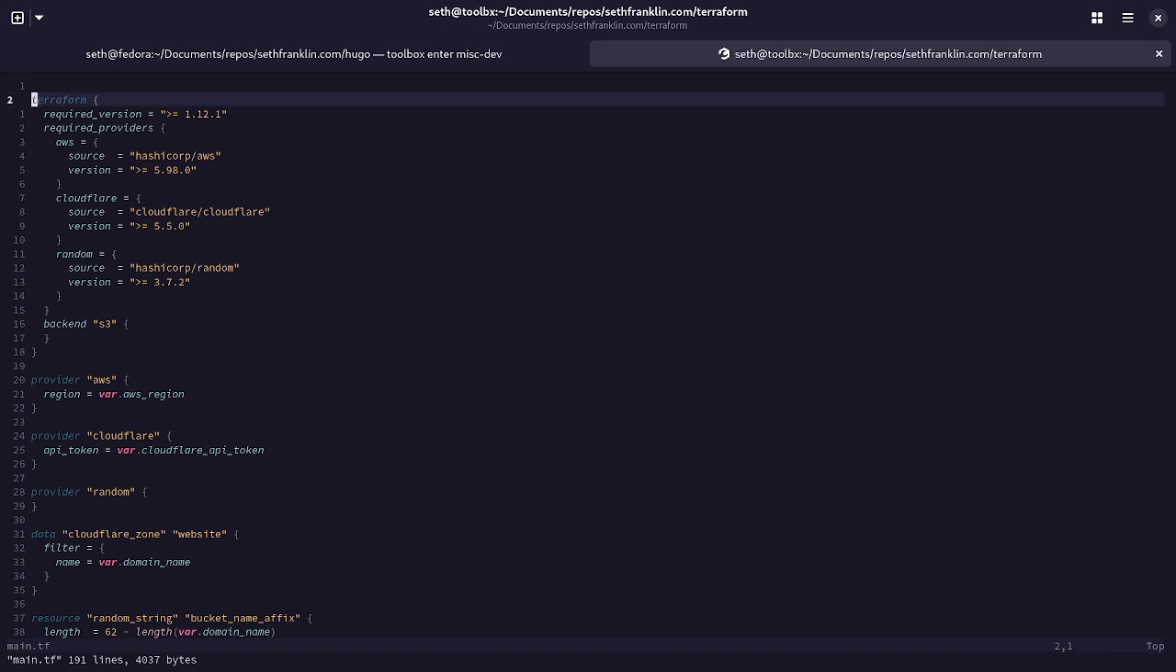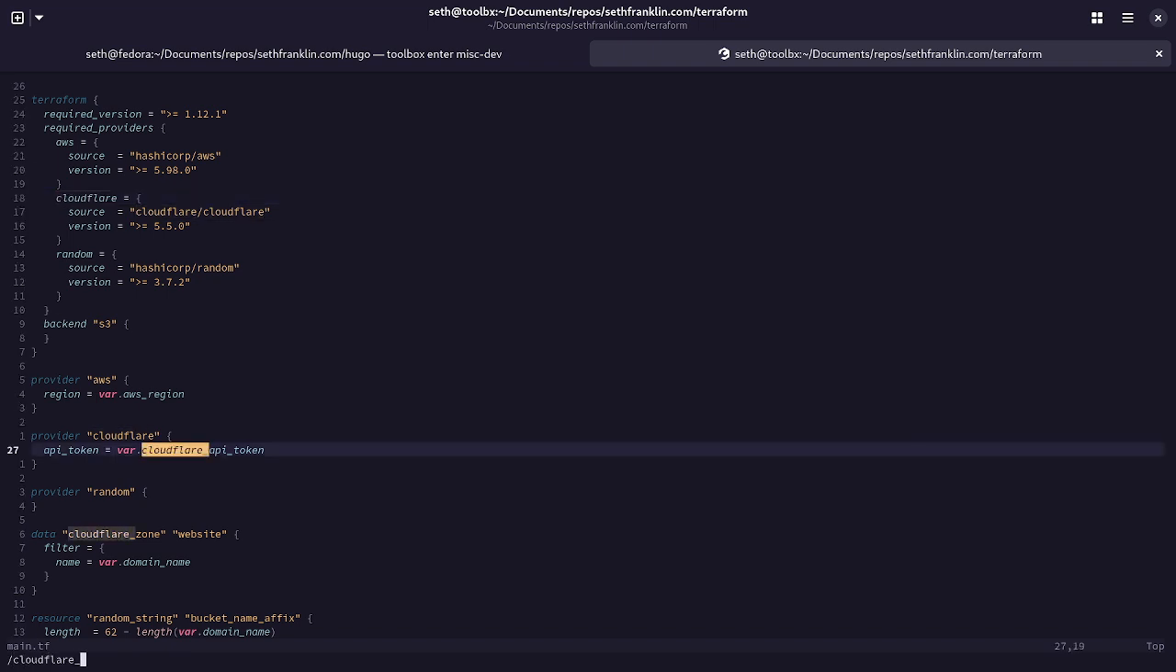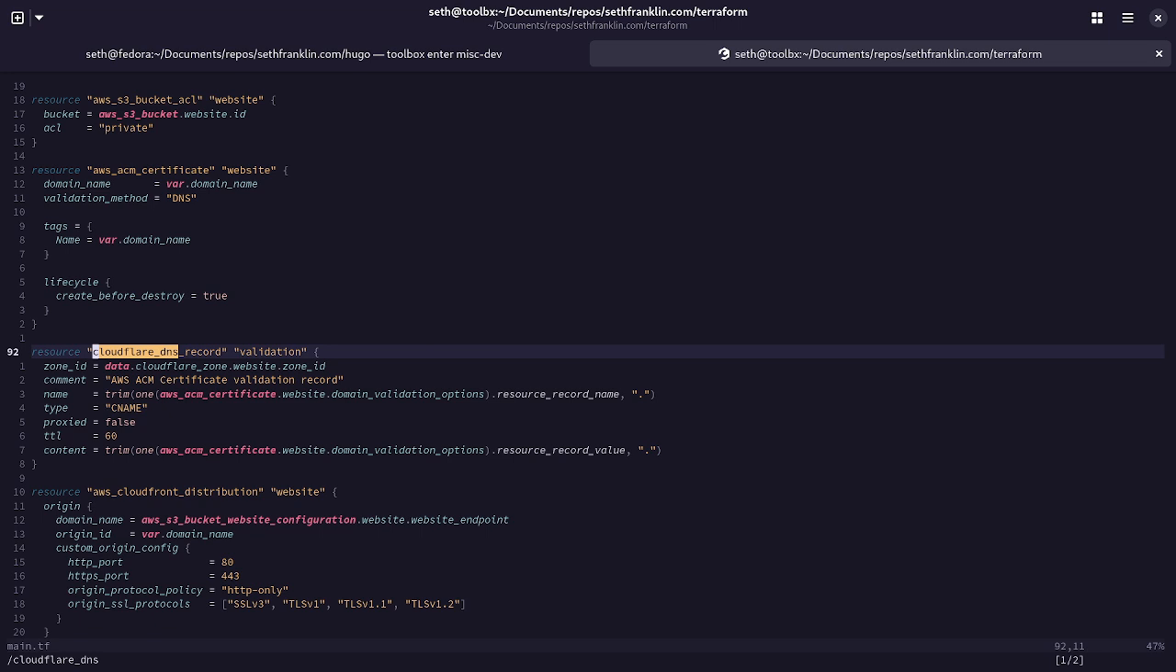So if I go to Terraform, one of the cool things is that I'm using both the AWS provider and the Cloudflare provider. So one of the cool things is I can make my DNS records in Cloudflare and point them to values from the AWS resources. So I go Cloudflare DNS record. Here we go. So here's one.